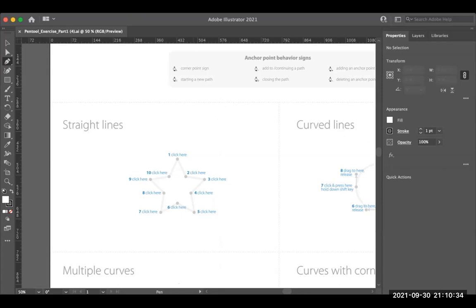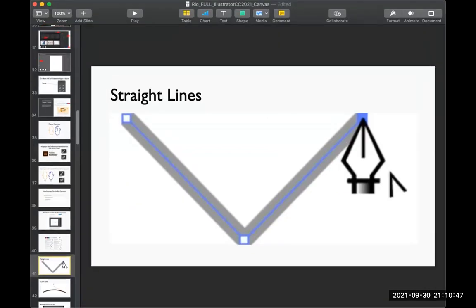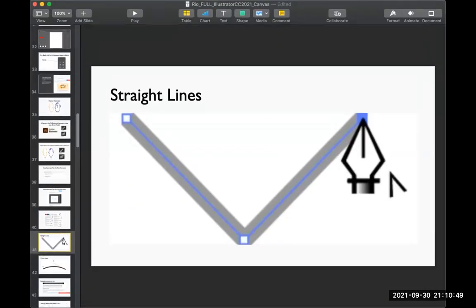Now, a couple things to know about the pen tool is that when we're creating a straight line in the program, we have basically two fundamental types of lines happening here. We have your straight line and we have your curved line.